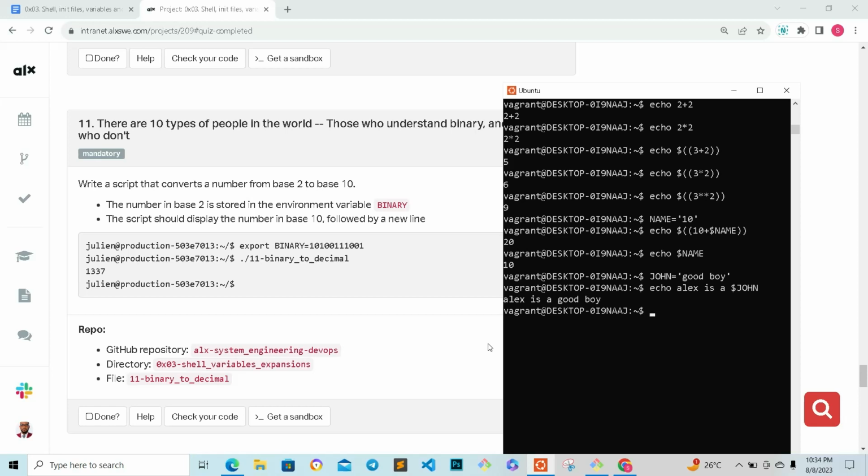So if we are to convert from base 2 to base 10, we're going to use this command. If we're using the echo command, there's no need for the new line, like I said. So we'll just say echo, and then we're going to use the curly braces. And here, we're just going to add our base 2, hash base 2.